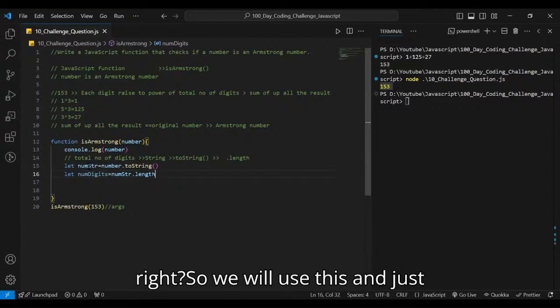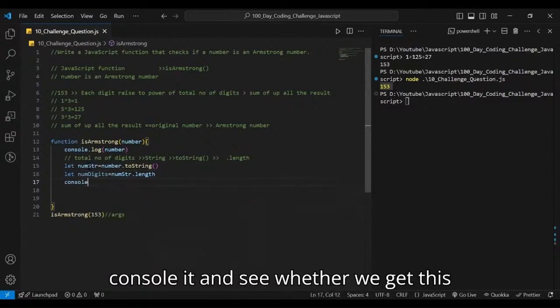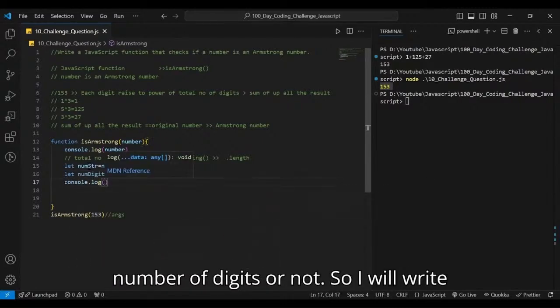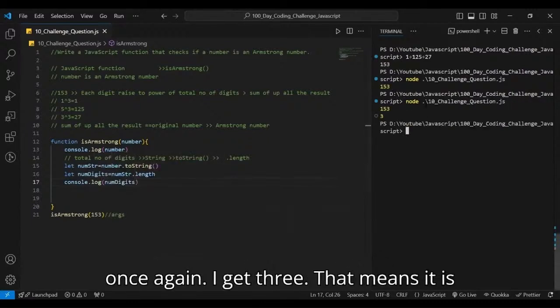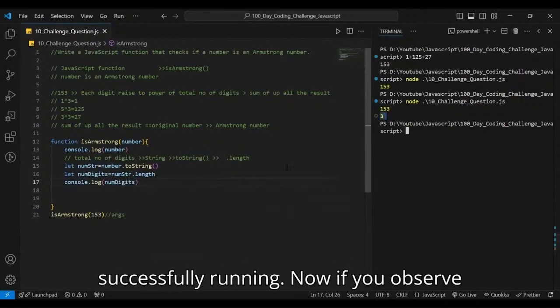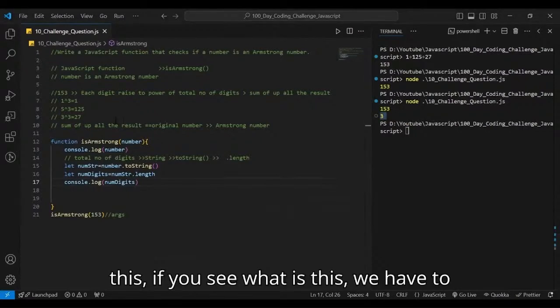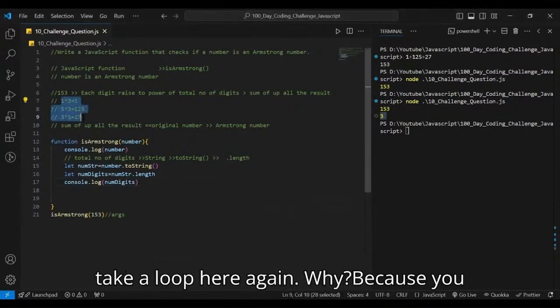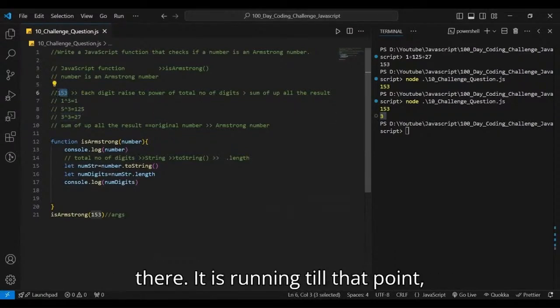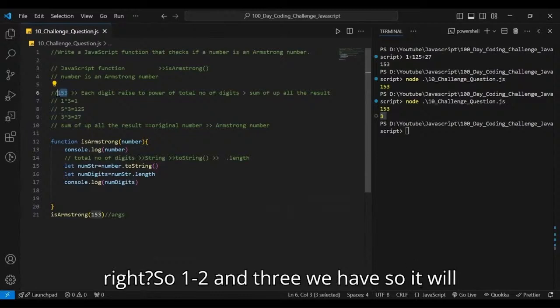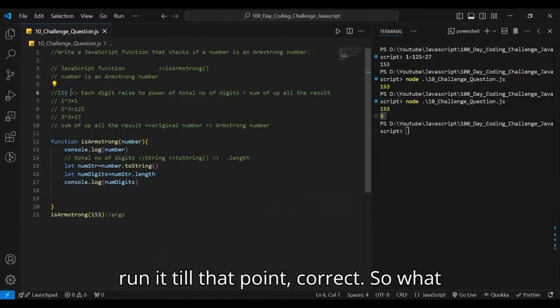So we will use this and just console it and see whether we get this number of digits or not. So I will write here, and let us run this particular file once again. I get 3. That means it is successfully running. Now, if you observe this, we have to take a loop here again. Why? Because you can see how many digits are there. It is running till that point, right? So 1, 2, and 3 we have. So it will run till that point, correct?